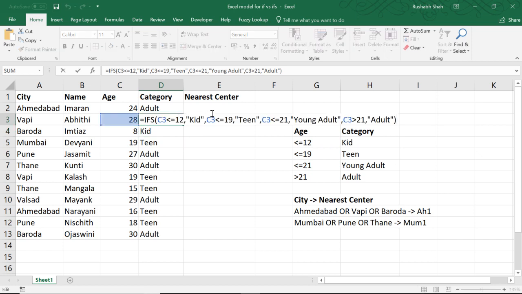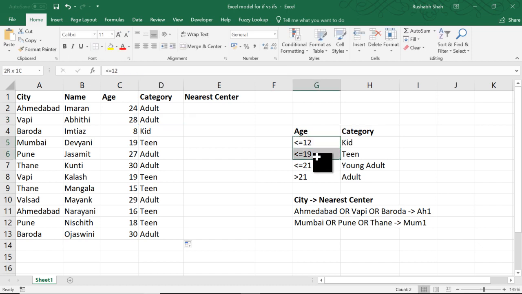So the difference between IF and IFS is you give the IFS only once and you give all your conditions, and you will have to give a condition for the value of false. But this is possible when your conditions are in ascending order, like 12, 19, 21. But what if it is names of cities? How will you give the value false? So let's bring that up.